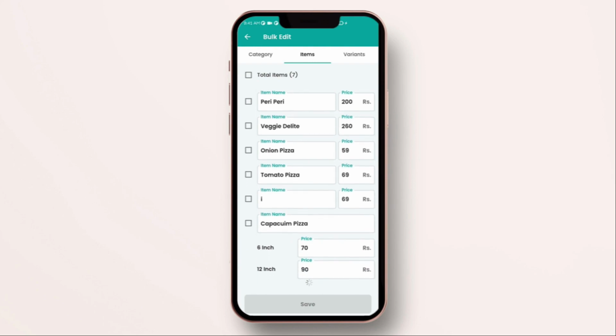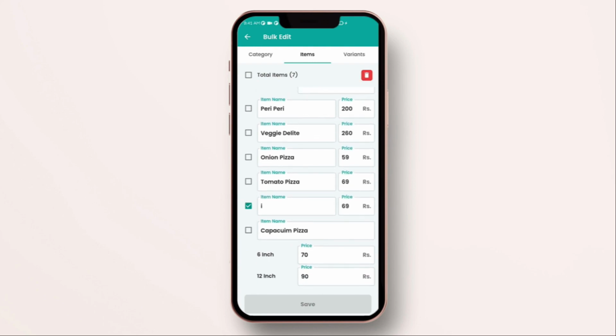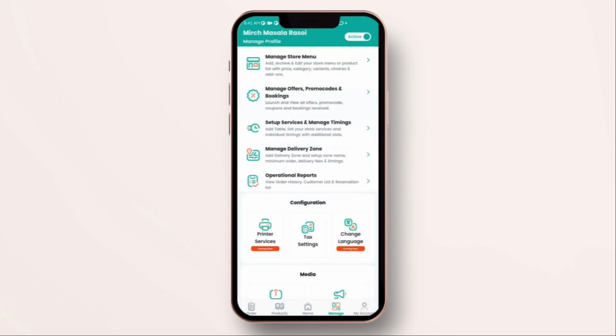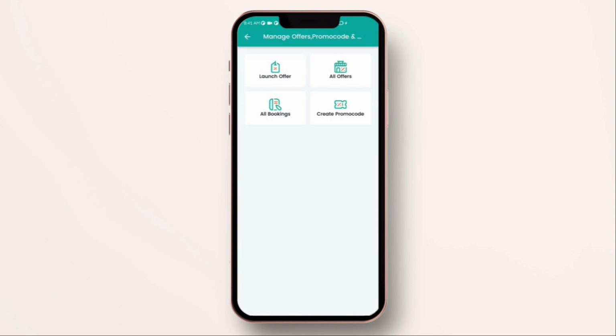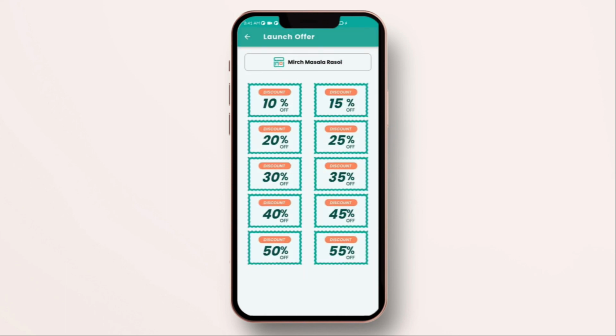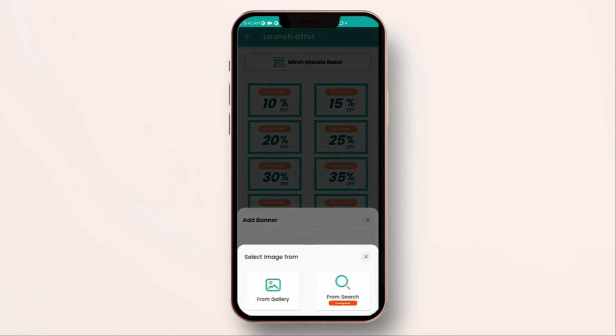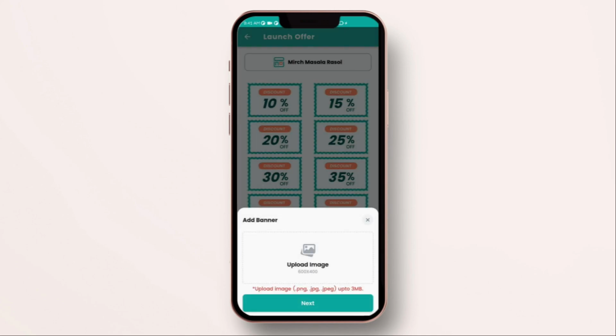Then over here, the next option is manage offers, promo codes and bookings. Tap on it. You can launch real-time offers by clicking on launch offer. Select amount of flat discount you want to offer on the bill. Upload the image if you have. Select the start time of the offer and end time of the offer.